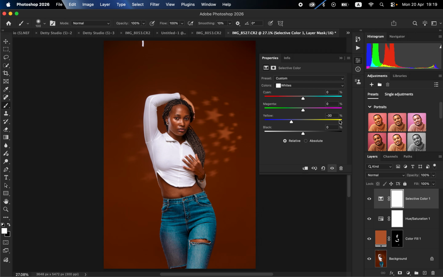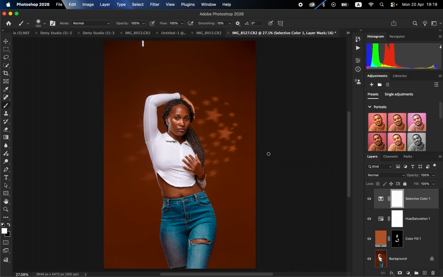So this is how you can edit your raw studio photos when it comes to Photoshop, in order to get the best out of the colors and have beautiful photos at the end of it also.